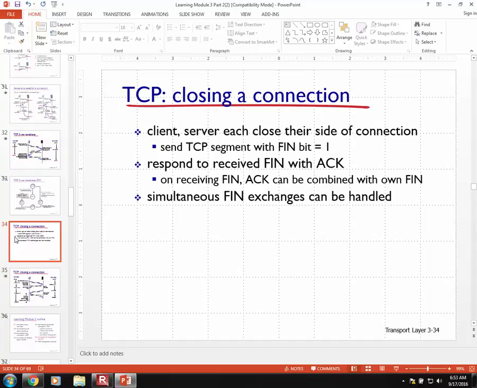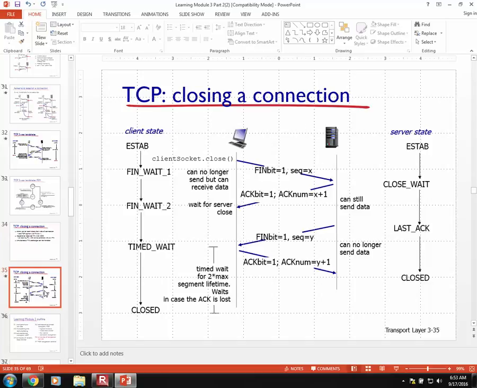In closing a connection, the client and server each close their side of the connection. They do this by sending a TCP segment with the FIN bit, for finish, set to 1, and it responds to a received FIN with an acknowledgement. On receiving a FIN, the acknowledgement can be combined with its own FIN. And this way, simultaneous FIN exchanges can be handled.